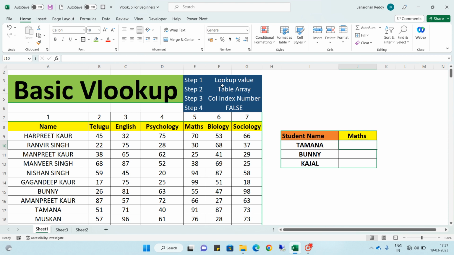So first you need to understand the lookup value. You should also understand what a table array is. Table array means the overall table, and then the column index. The column index which you need to provide starts with 1, 2, 3, 4, 5, 6, 7 like that. So let me use it, then you will understand.